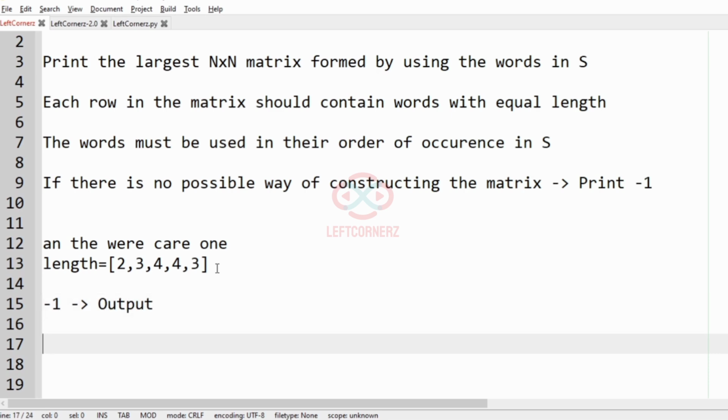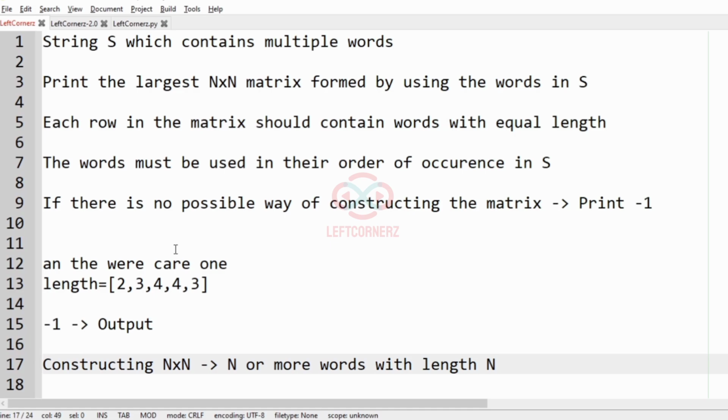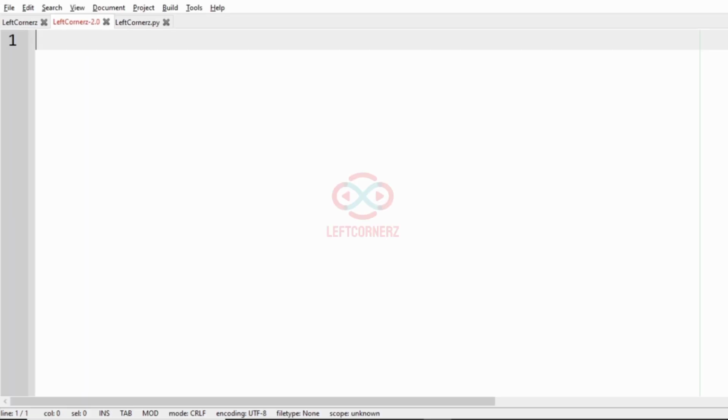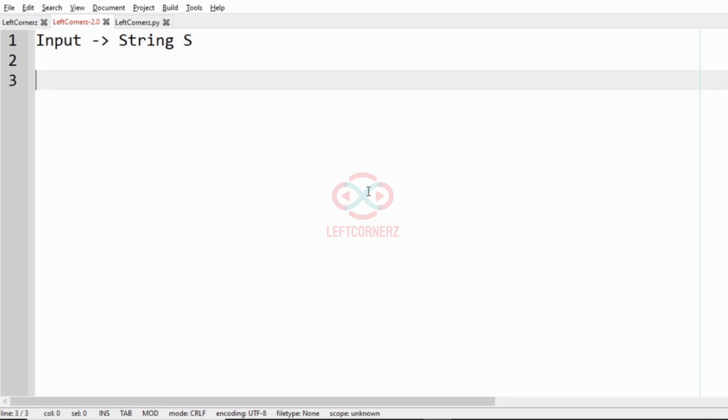And for constructing an n cross n matrix, n or more words with the length n are required. Now let us see the pseudocode for this program. First we must accept the input, that is string s, from the user, and let us initialize a variable called length and store the lengths of the words in it.